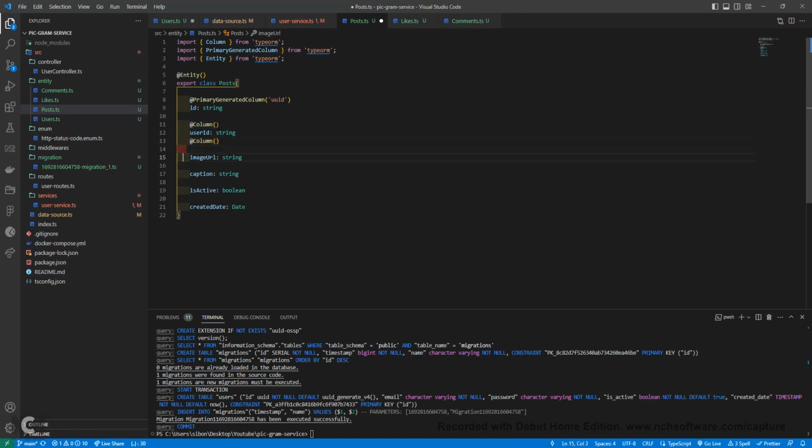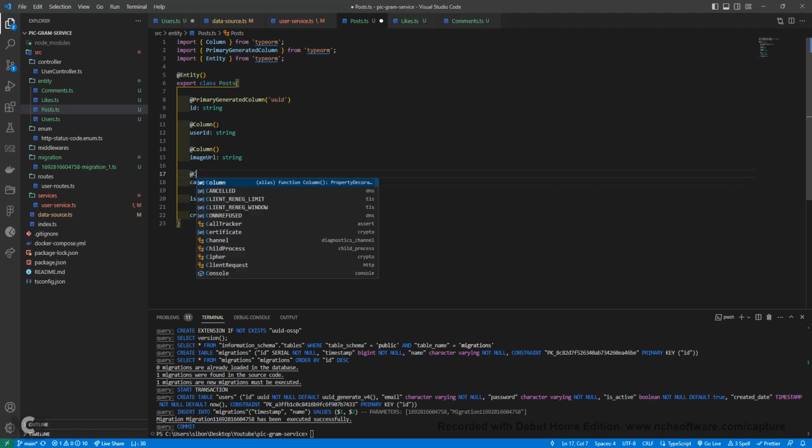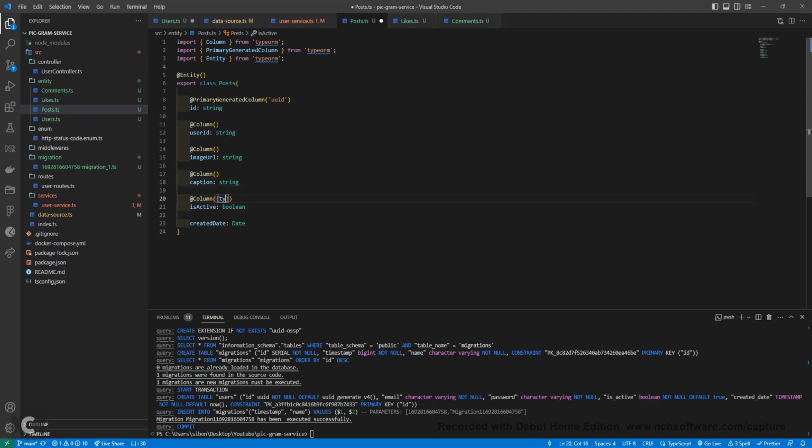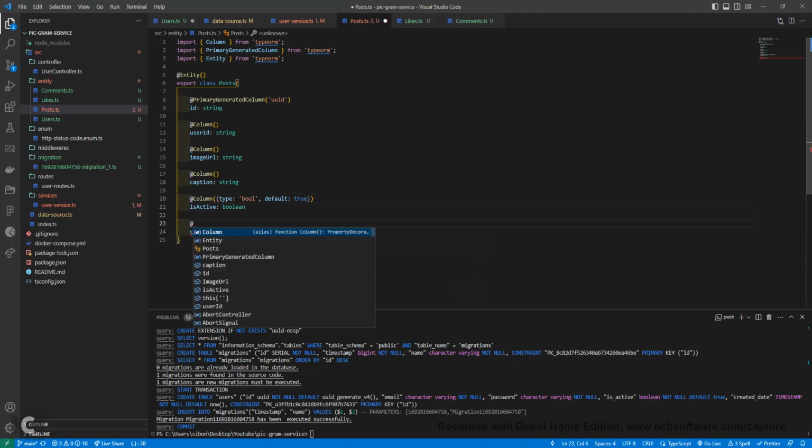So if I come over here and specify that this is a column, right? And then I'll have that as well for my caption. So this is a column as well. Then here I'll just specify the type, which is Boolean. All right, and then the default for this, I want to set it to true, because I want to set it up so that when they just create a post, it's just made active.